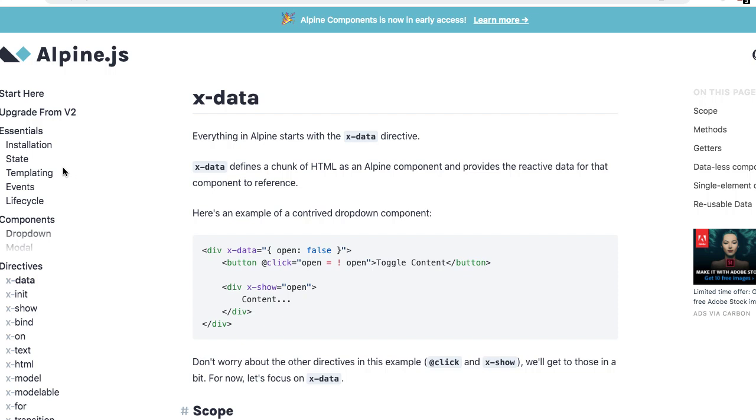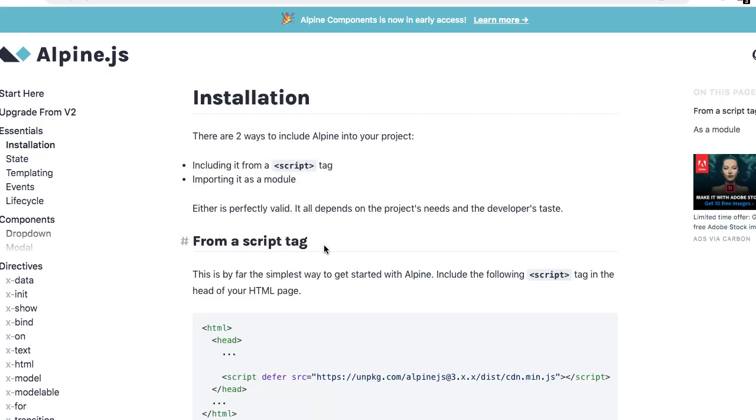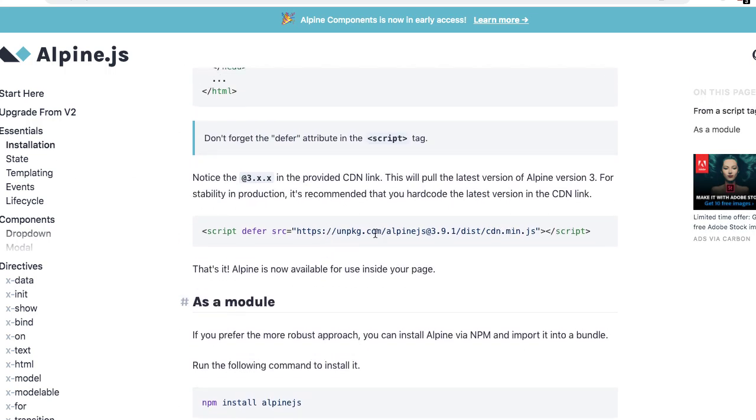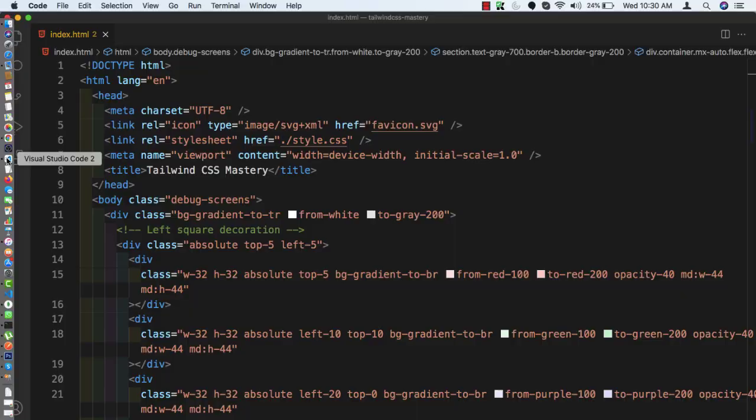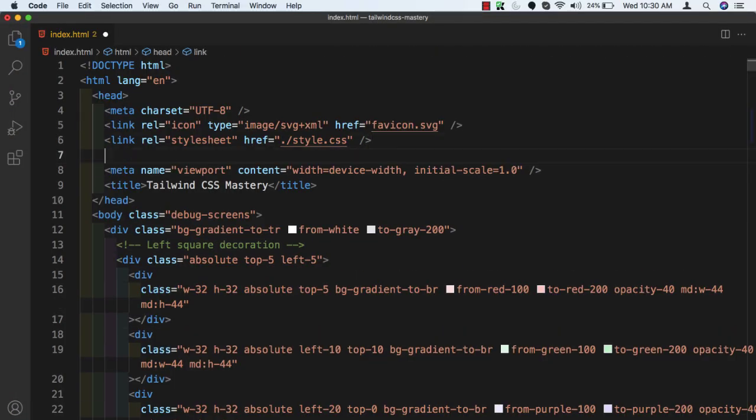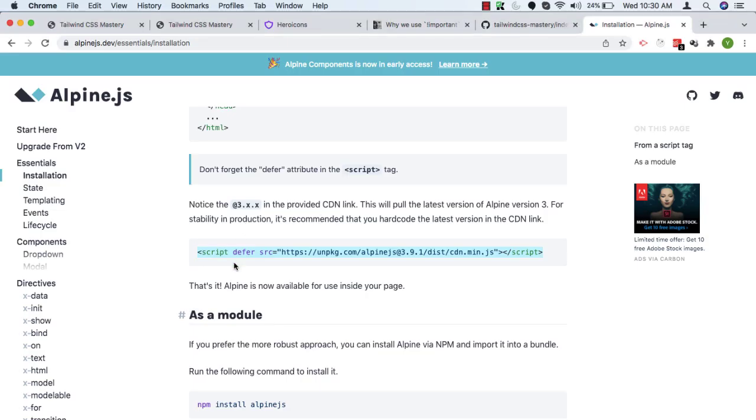First we will do the installation part. Here we need to click on installation, and first we need to copy the script, which in my case is version 3.9.1. This is the latest version of Alpine.js at the time of recording. Maybe if you see this video after a couple of months, you might see a latest version which is higher than this. No need to worry, just see that everything is working fine. Let's copy this, go to our VS Code, and after the link tag we'll paste it here. Let's save this. That's it for the installation part.